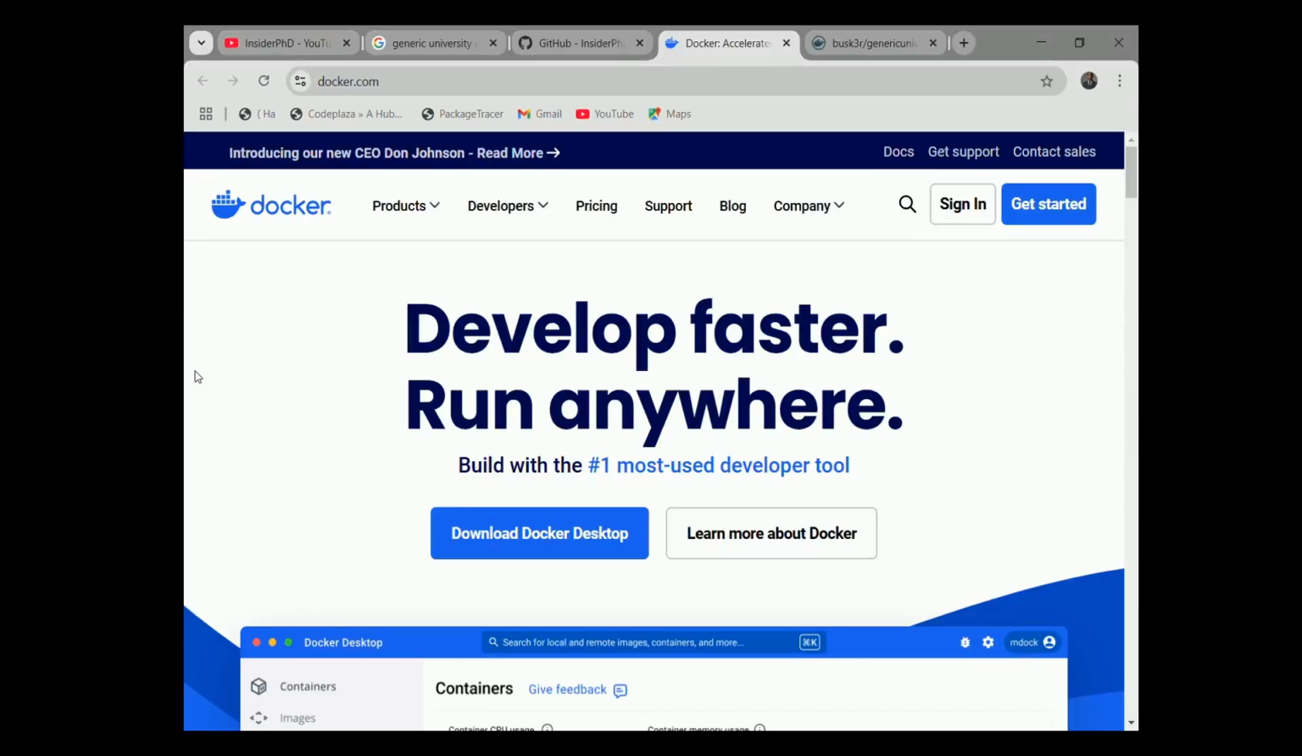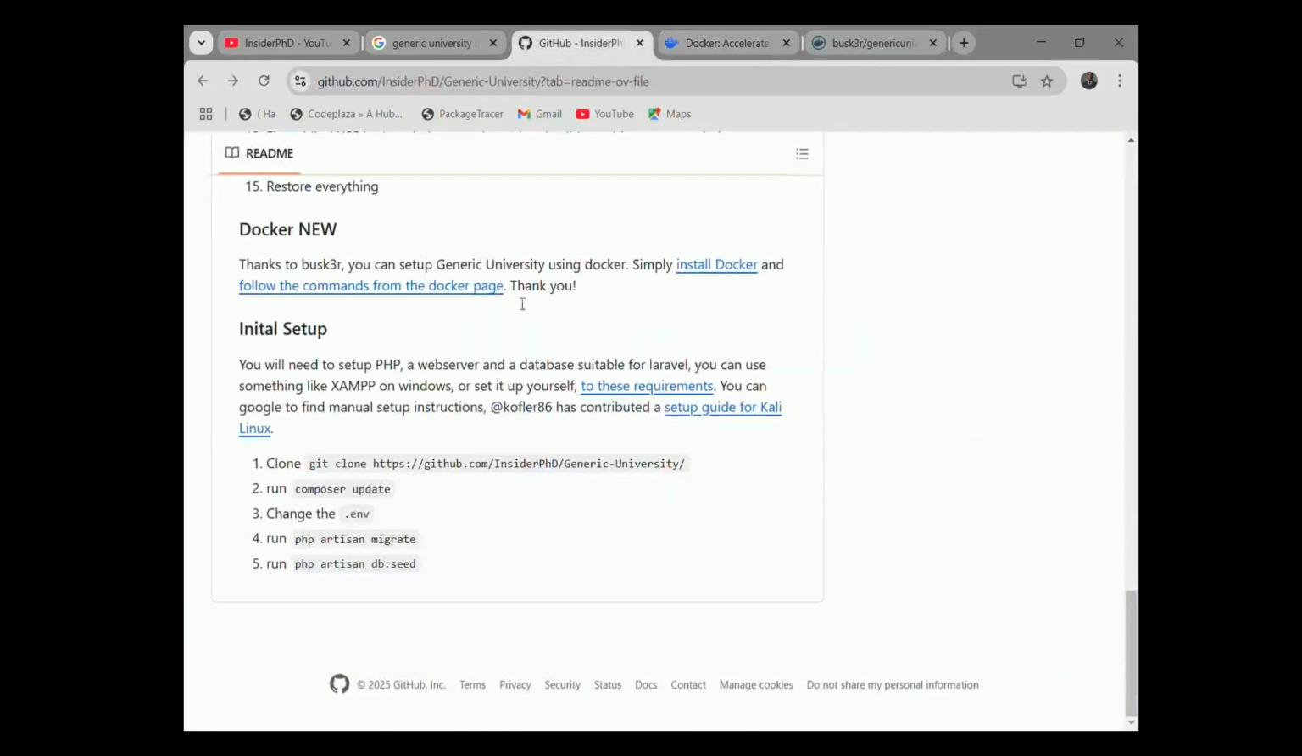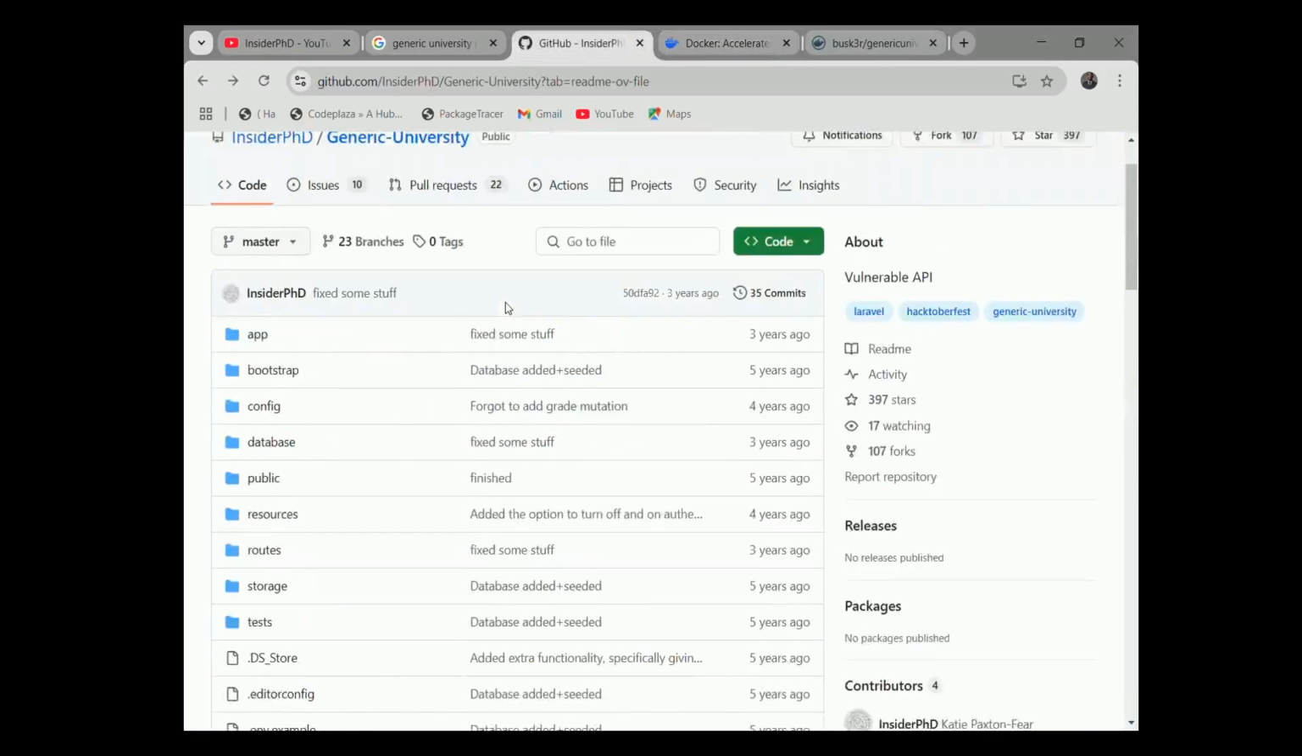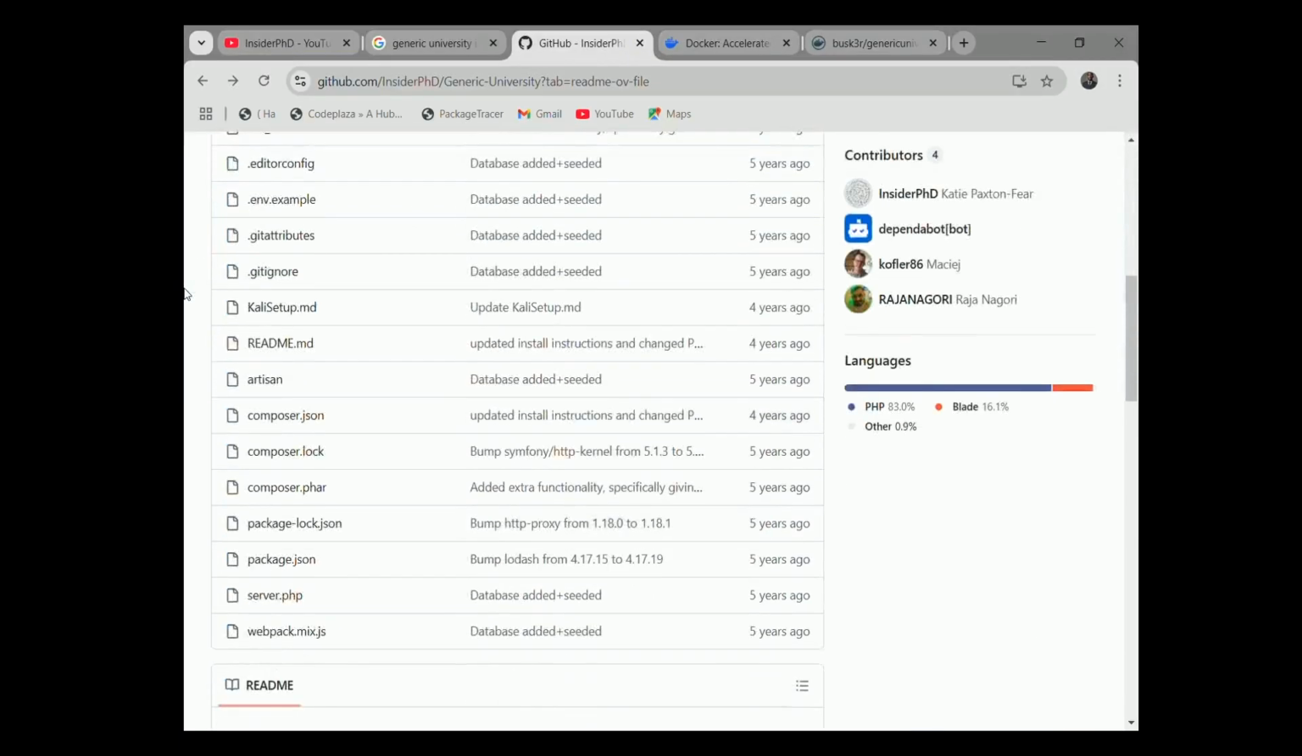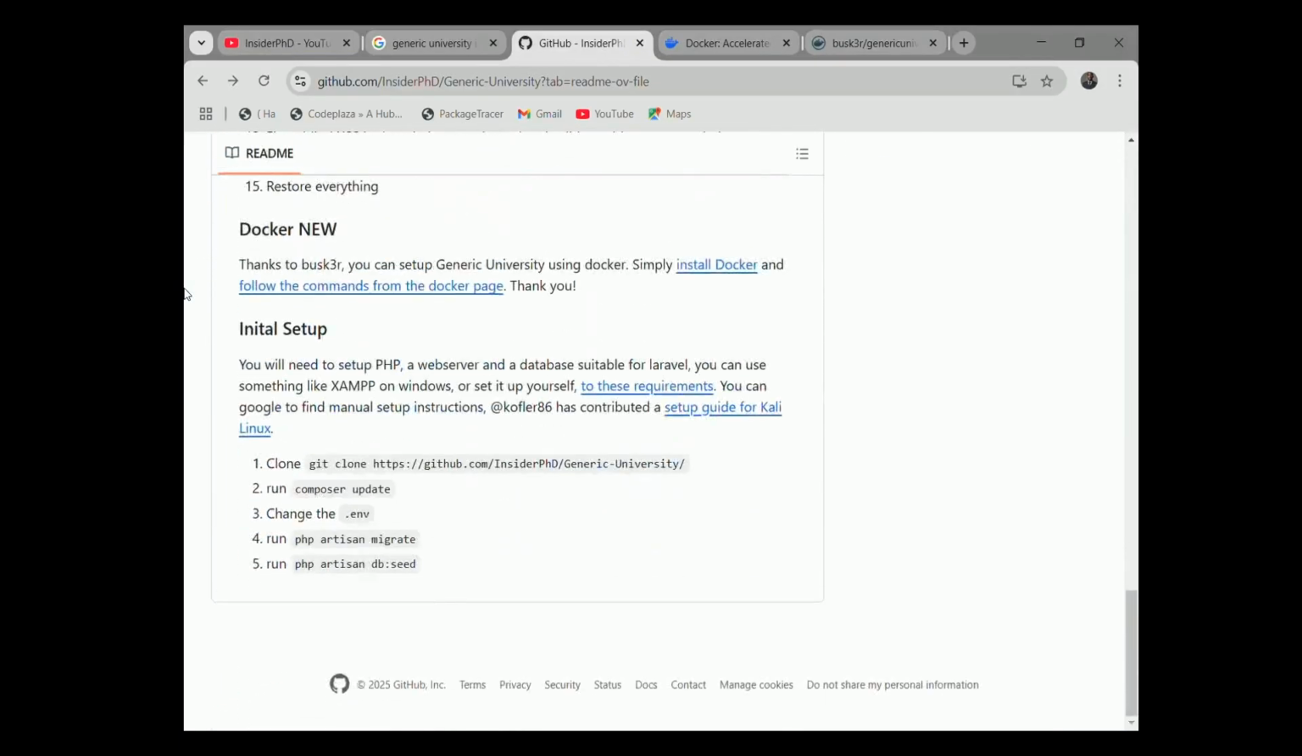Once you have successfully installed Docker, you are now ready to install Generic University. Navigate back to GitHub, where the Generic University portal is located. Scroll to the bottom of the page and click on the link labeled Follow the commands from the Docker page. This will open a new page where the instructions for installation have been provided.